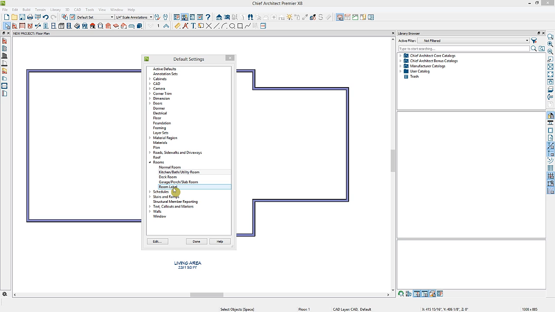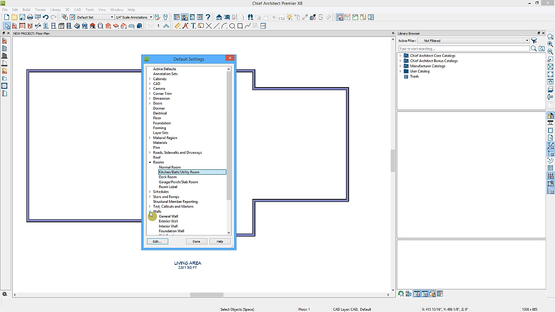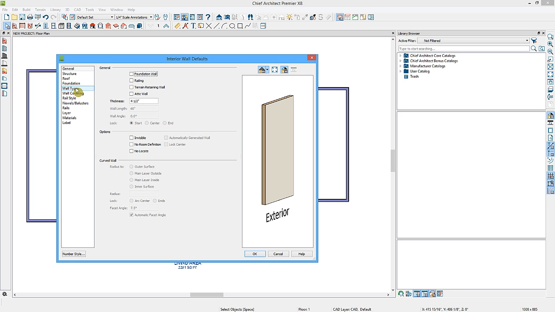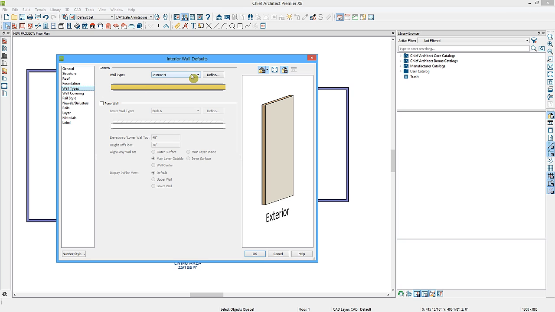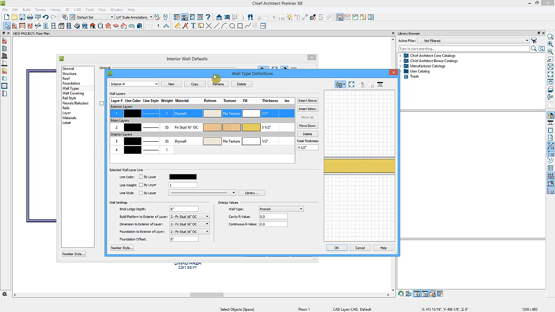You can also change how the room labels will display. You can learn more about these settings in additional videos. So critical defaults include first the normal room, and then the walls and how the walls will build, including your interior wall. The interior wall is using the wall type Interior 4. If I click on the Define button, I can see how this wall will build, with 1/2 inch of drywall, with First Studs at 16 inches on center, with a 3.5 inch thickness, and again another 1/2 inch drywall layer.